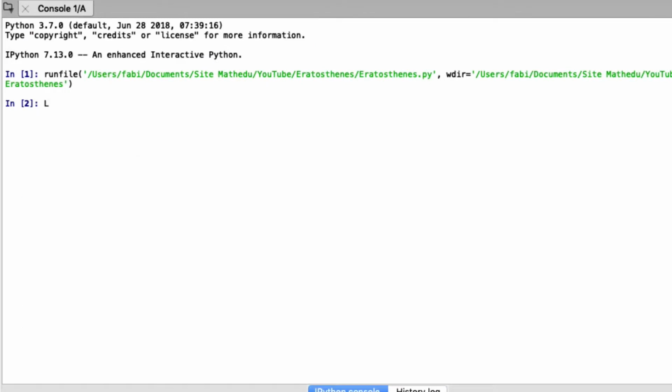So we save and we run, and then we apply list of primes from 2. What are the prime numbers from 2 to 10? And how many are there? There are 4 of them. There are 2, 3, 5, 7.